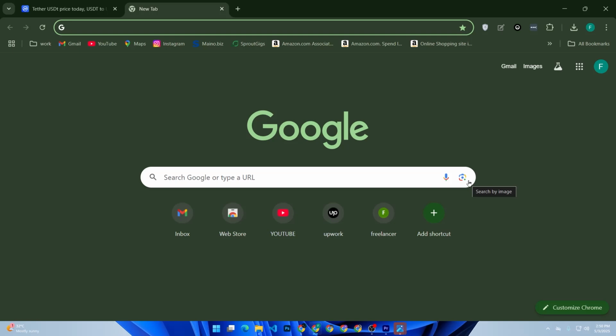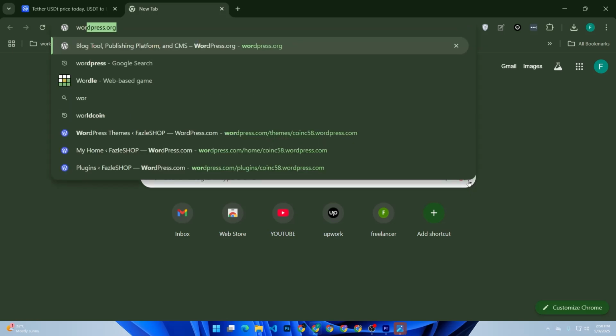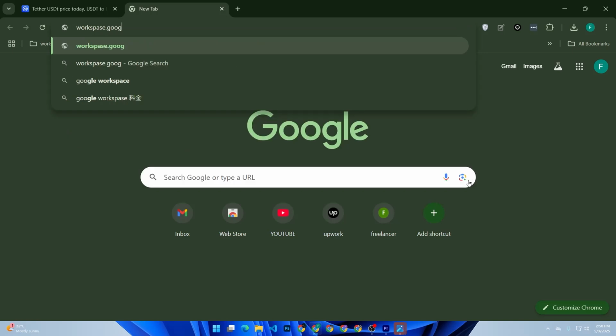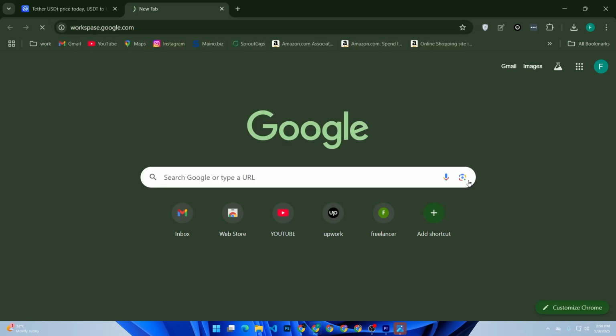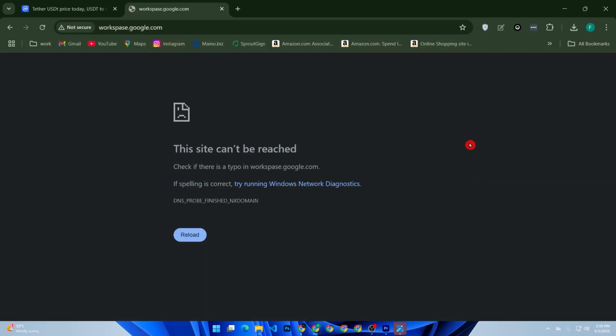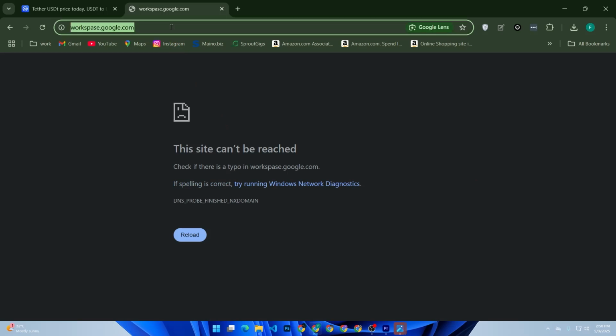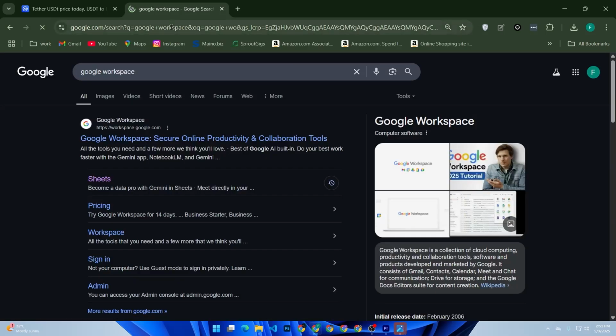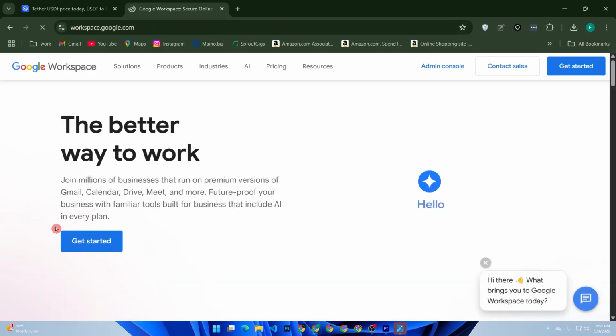Go to workspace.google.com or search for Google Workspace. Then click the first link. Then click Get Started.